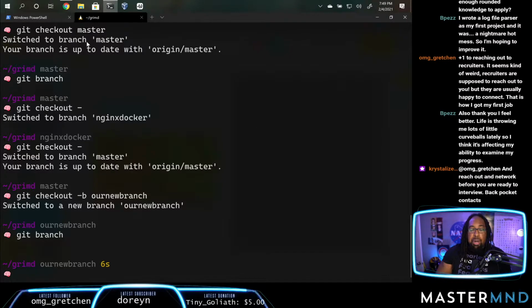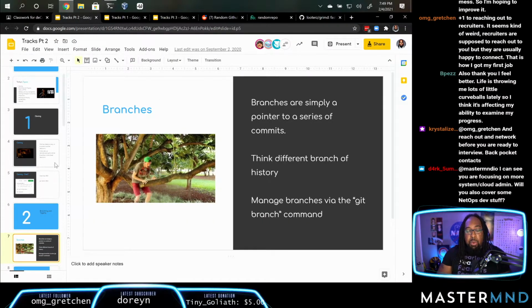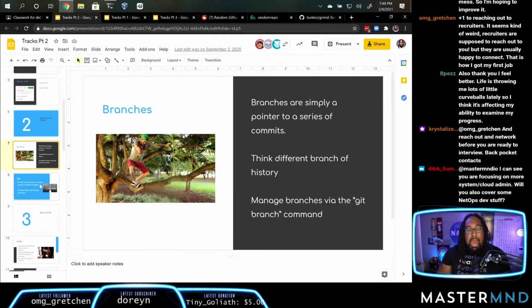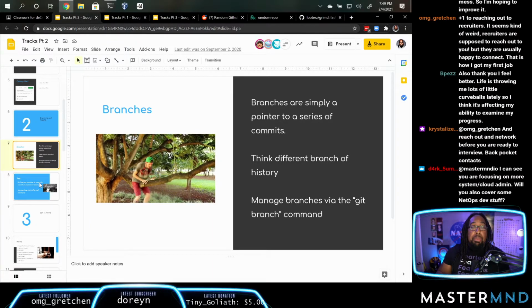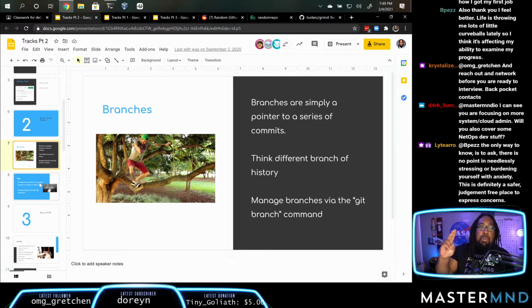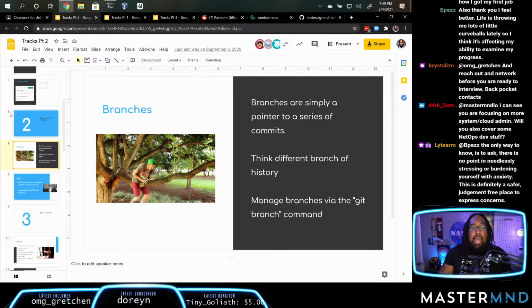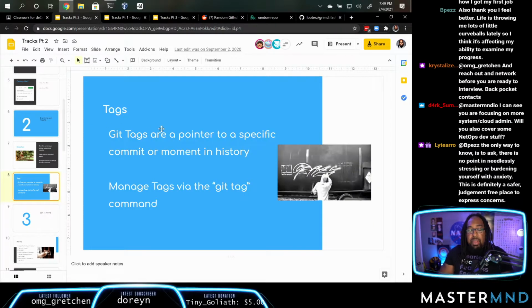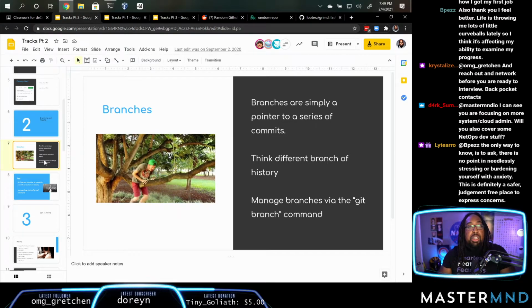All right, so branches are great. We're going to mess around with some branches a little bit later with our own code base so that we can see how they work in real time. And I'll start to take you through what a full development workflow looks like, not just add, commit, push. We will simulate what it looks like to be on a team and have to mess around with this code. Tags. Oh, actually, so branches are simply a pointer to a series of commits.